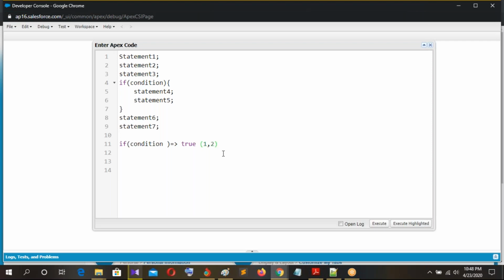Statement 1, 2, 3, 4, and 5. Then 6 and 7. All the values will be printed. Why? Because we can mention System.debug, so all of the conditions will be printed.